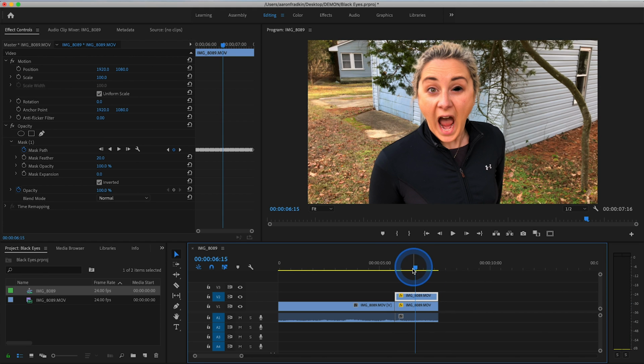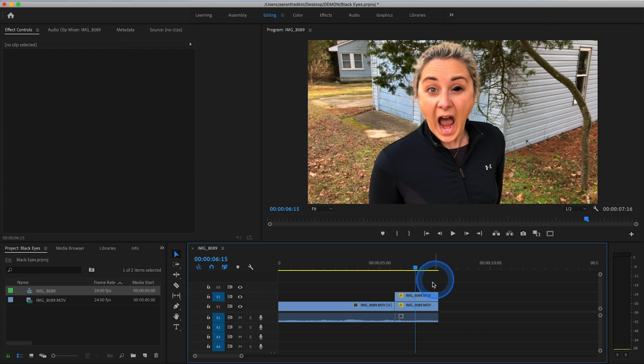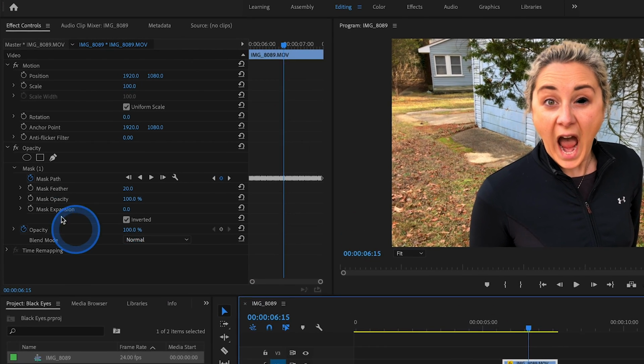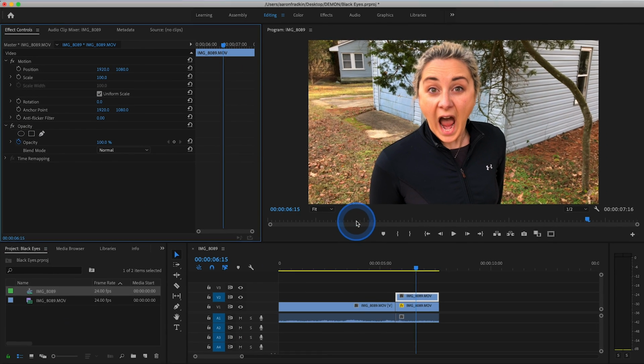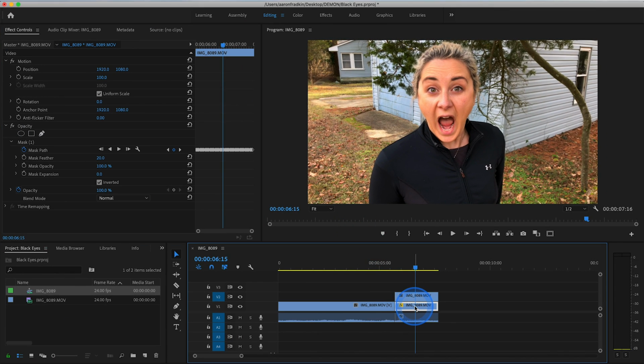So now we have two identical video clips, one right on top of the other. And with our top layer selected, let's delete the mask. So let's delete everything that we just did. Don't worry, we still have that effect on our layer beneath it.